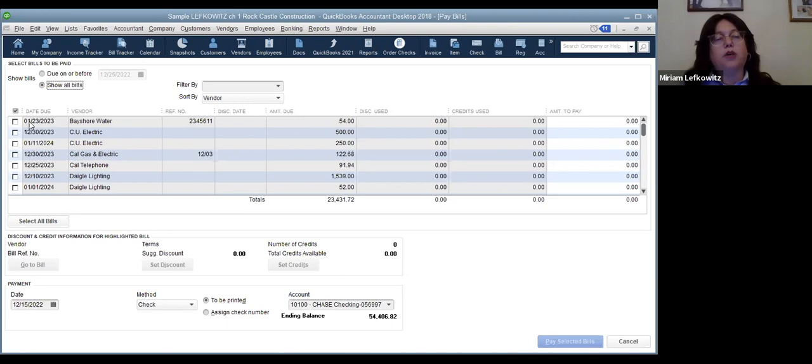So in this example, you have CU Electric, you have Bayshore Water, you have the California Gas and Telephone and lighting companies and many different things. But the bottom line is here, 23,431.72. And the checks on the bottom says how much money you have in the bank before you're writing those checks. So it says here ending balance 54,406. This shows all the bills. If I decide to pay all the bills, I'm just making check marks by select all bills.